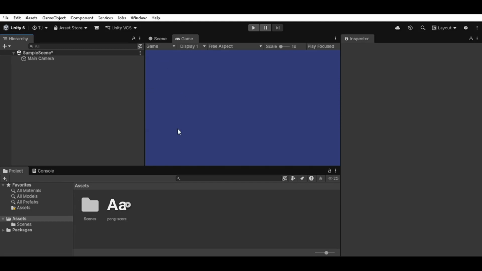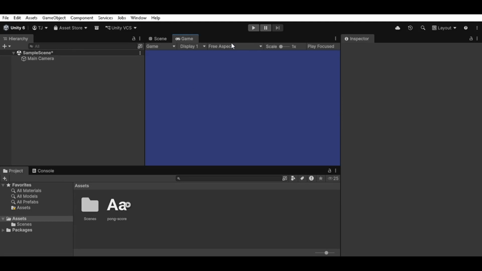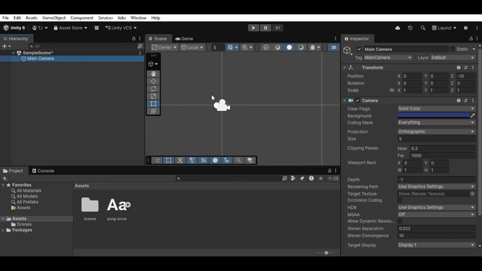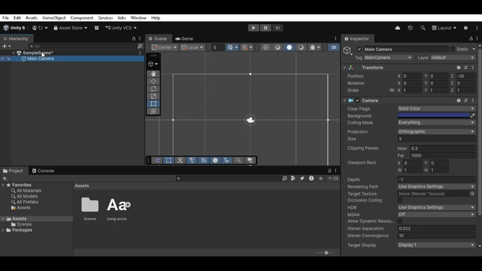If you don't know anything, this is a scene. This is the main game. We are going to create a game in the scene, right? And you can preview this using the game screen. And here's the camera. So what is the camera? Camera is mainly, you can say, the recorder. Like if you have a phone, it has a camera, right? So you can record things using it. So you can take it as a recorder.